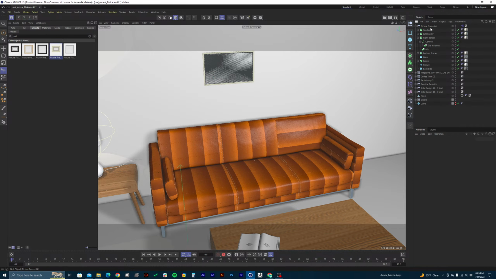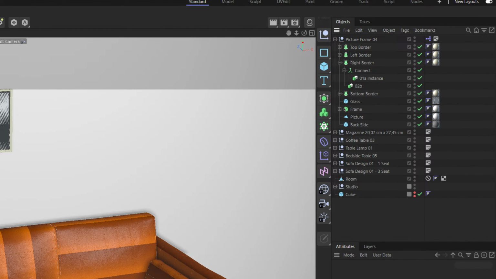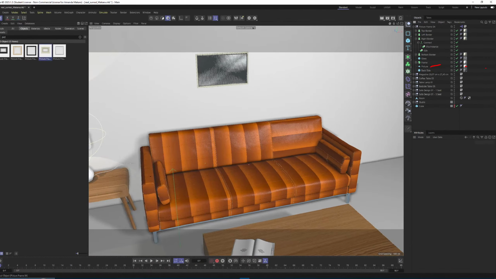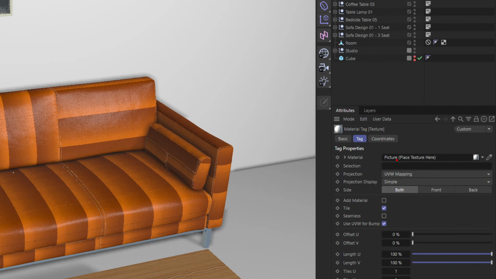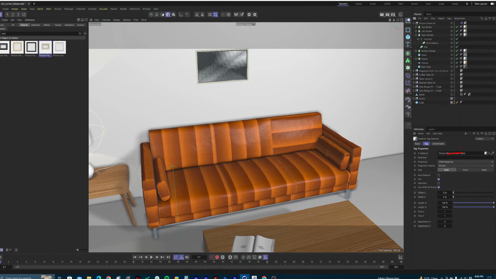So we're going to unfurl the picture frame right here, and we're going to click on picture. We're going to click on the texture right here. And right there. It even tells you where to place the texture or picture, because it does it for the materials for you automatically, which is nice.